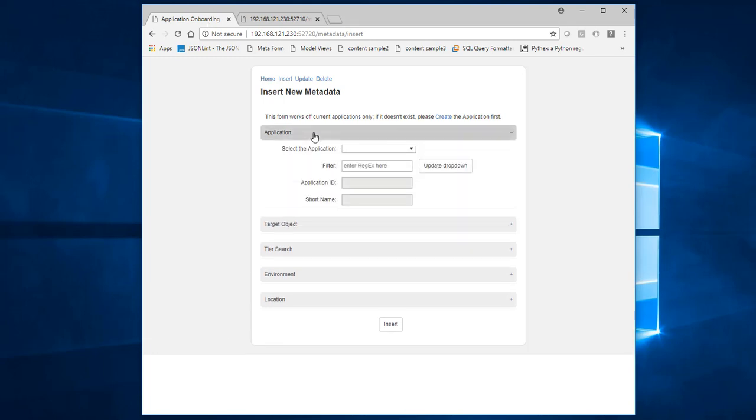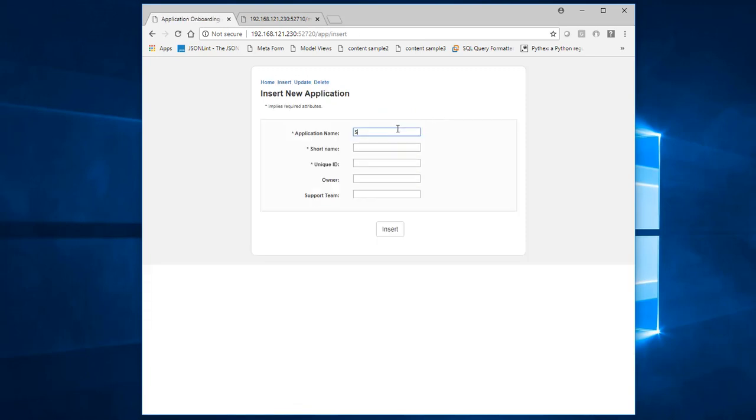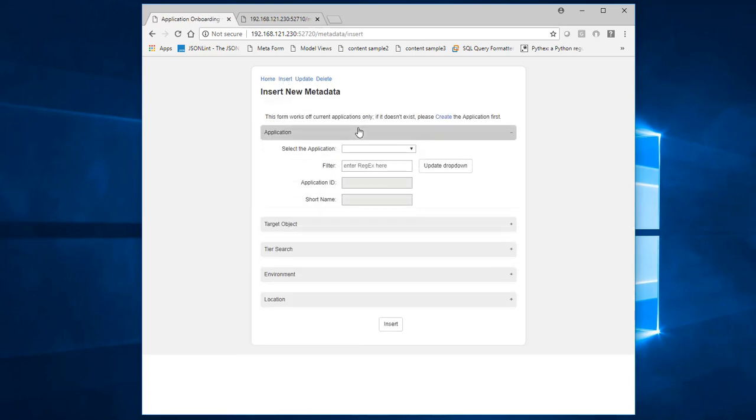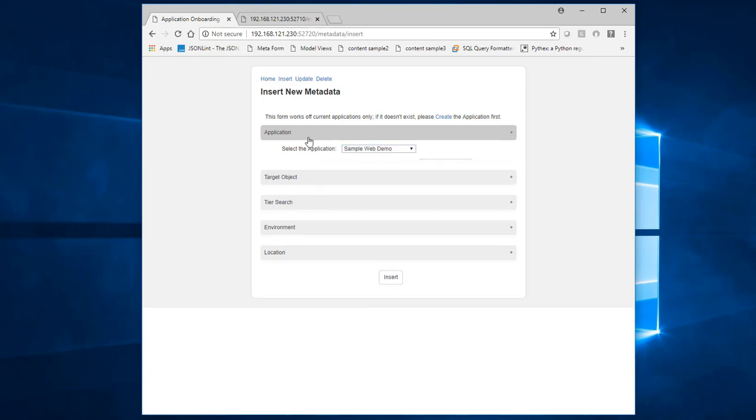The first step is selecting a logical model, so I'll start by selecting an application. These can be created by an integration flow beforehand, but in this case I'll prove the point end-to-end, all self-contained here in the demo. So I will create a new application. And we'll give the application some name, sample web demo, and a short name, some unique identifier, and that's all that's required. Now that we've created it, we'll be able to select it from the drop down. So that's the application side.